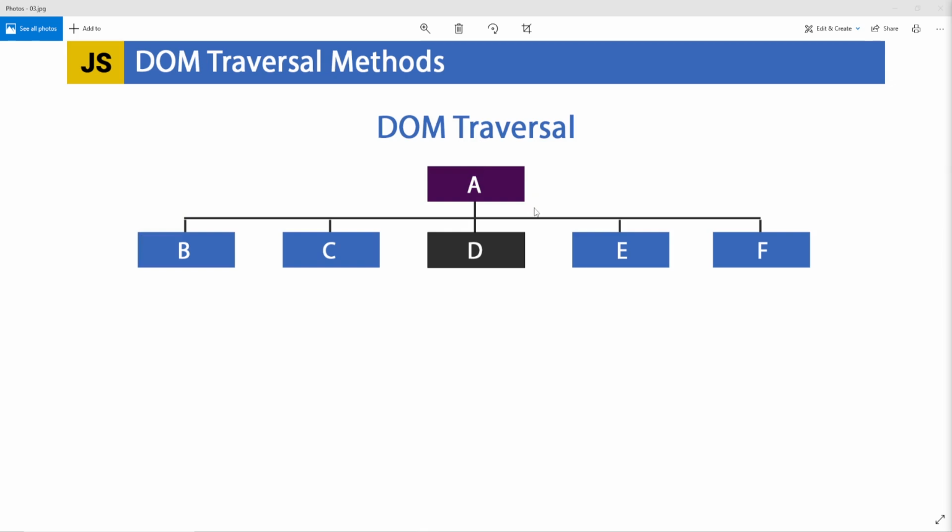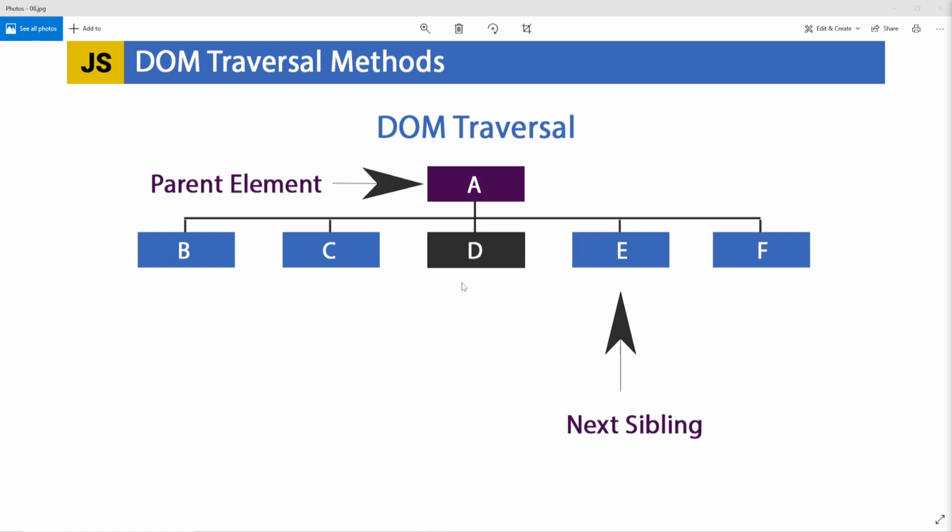Here you can see a DOM chart. Here A is the parent element and B, C, D, E, F are the child elements of A. And these are all sibling elements. If I ask you who is the next sibling of the D element, the answer is E. And if I ask you who is the previous sibling of D, the answer is C. So that's the basic difference between next and previous.